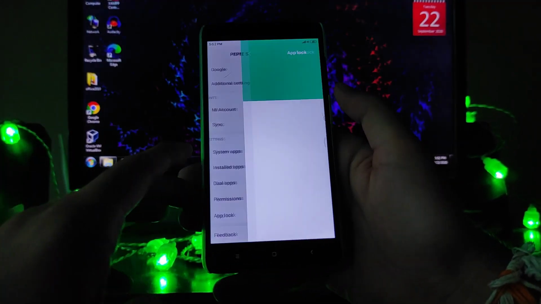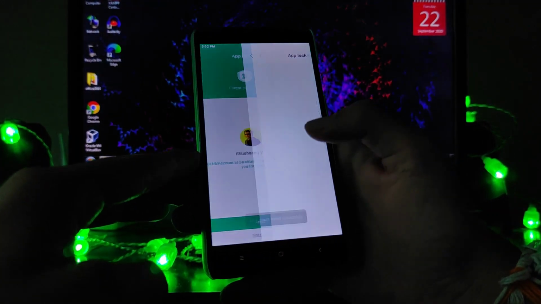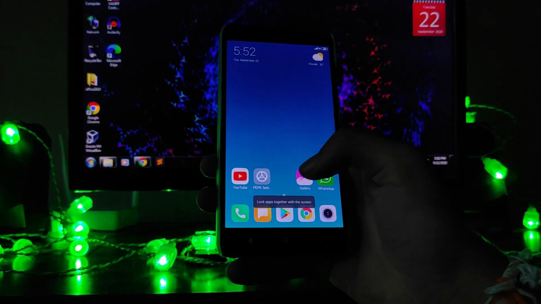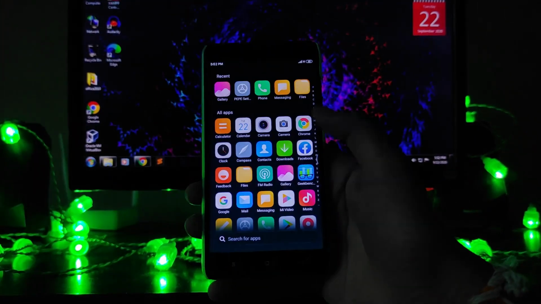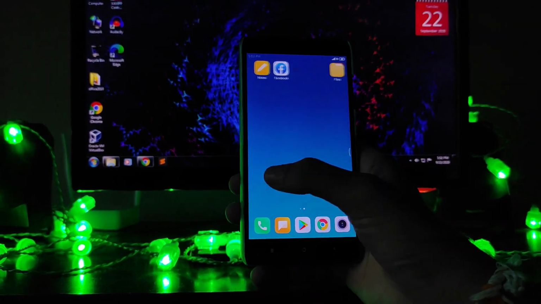And talking about the app lock here, the app lock is working absolutely fine. I'll just show you. And as you can see, the app lock here is working absolutely fine. Then as you can see, here is the home screen, and here is the app vault I just showed you.